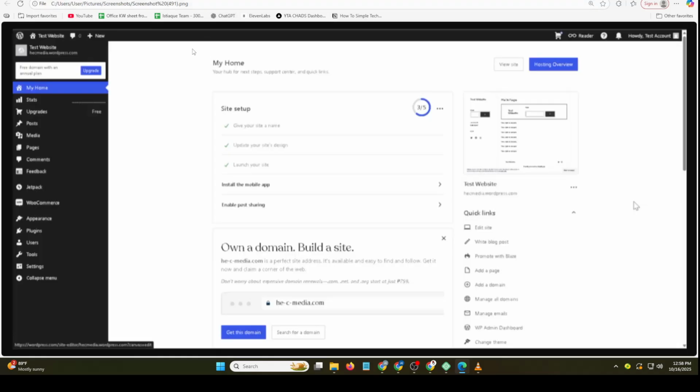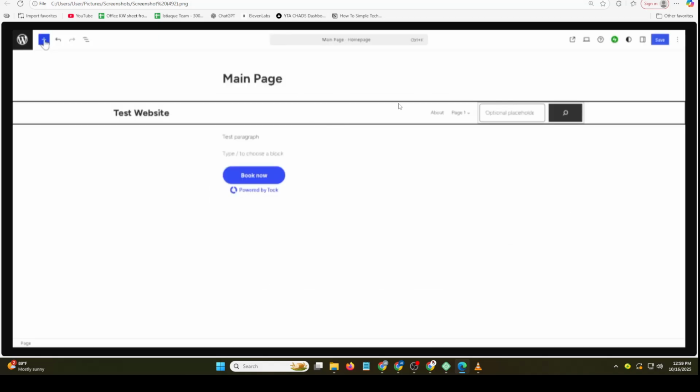Now that we're inside the dashboard, you'll see a panel full of quick links and tools. From here, click on the Edit Site option. This will take you straight to the site editor where you can make live changes to your website. If you manage multiple sites, just select the one you want to add the RSVP form to, and you're good to go. Next, look at the top left corner of your editor and click on the plus icon.